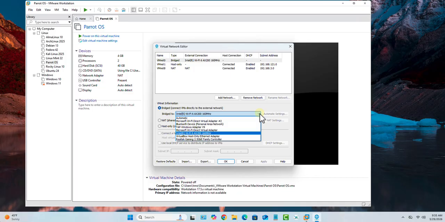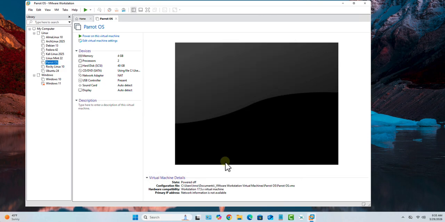You'll need to click on the down arrow and find the name for the Wi-Fi interface that we just determined. So for this machine, we determined the name right here. So you'll need to select that, and then you'll need to click OK, apply. Okay, that's the change you need to make.